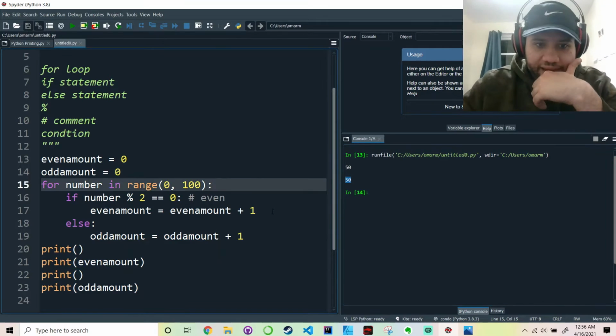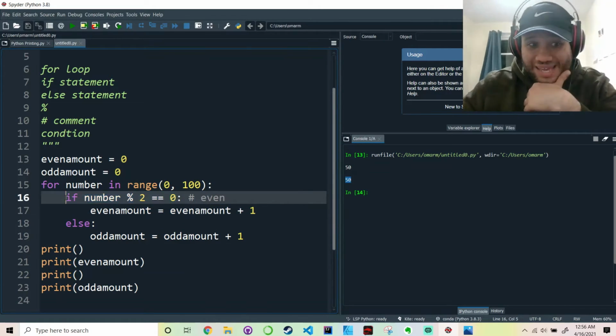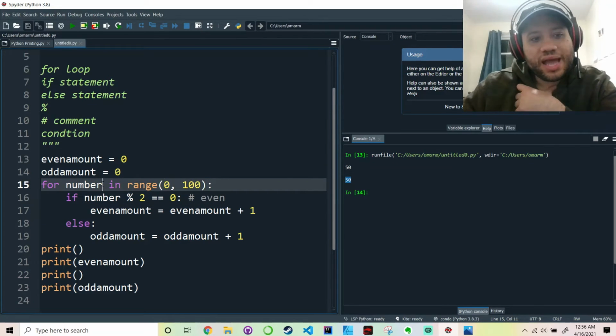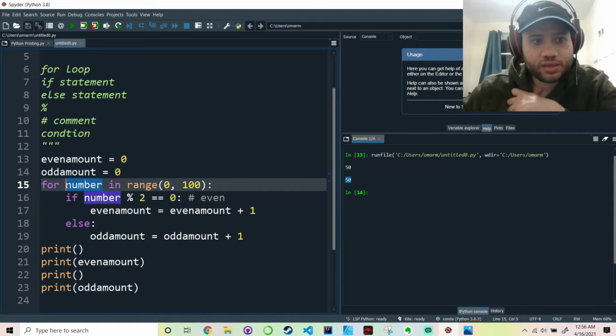So we learned how to add something to itself. We learned about comments. We learned about the if statements. We learned about indentation, the for loops, and how to use range. How that this value here could be called anything that you want.